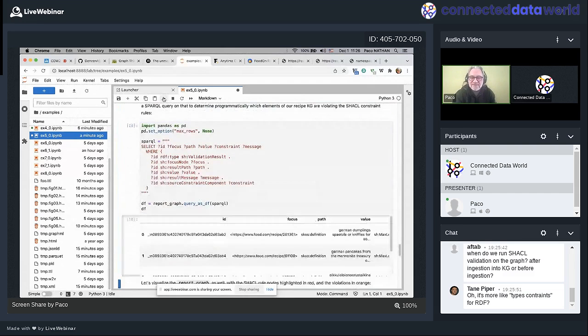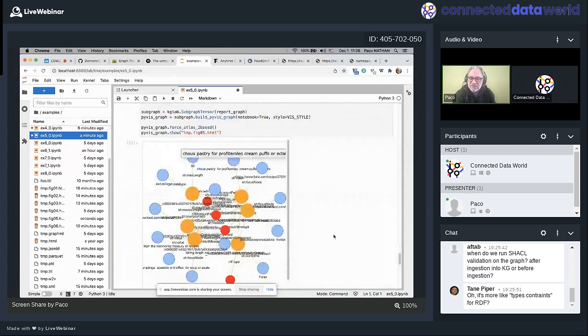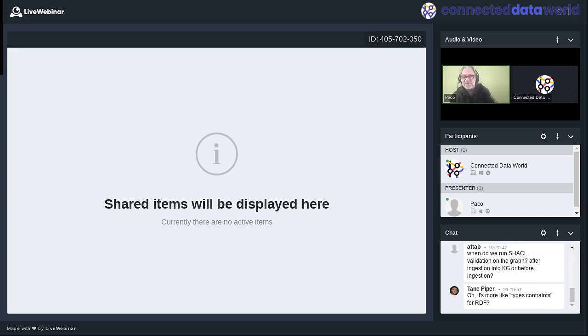And then let's take a look at doing it in PyVis. We can take all of the instances of recipe that violate our constraint rules. We've now visualized them into their own graph. So again, you can use this as applying a kind of unit test. And so at that point, let me stop real quick because there may be questions.